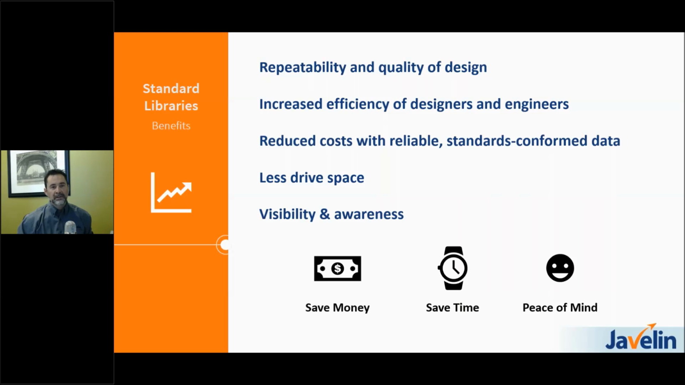So all in all, it's all about saving money, saving time, and having peace of mind while we're working on our designs and products.